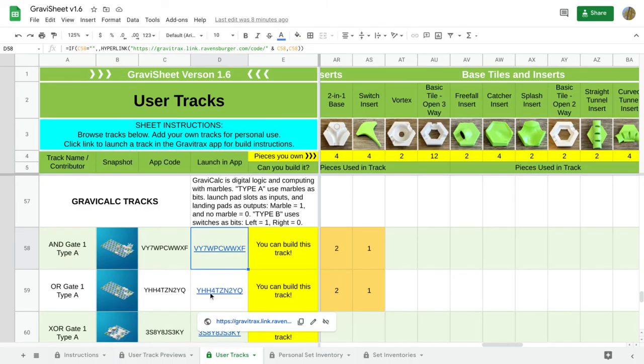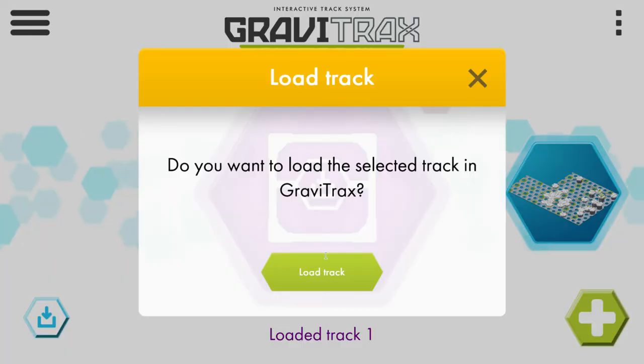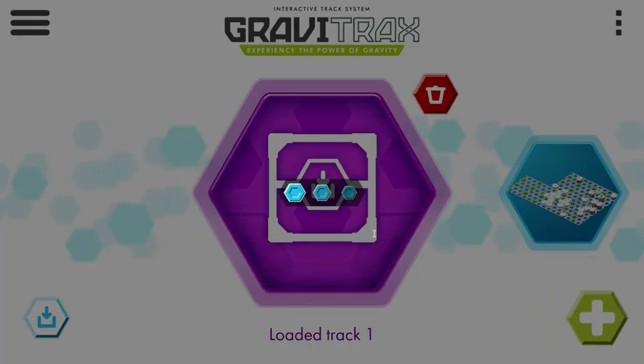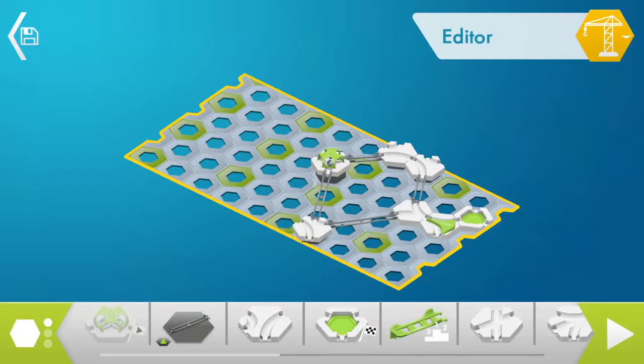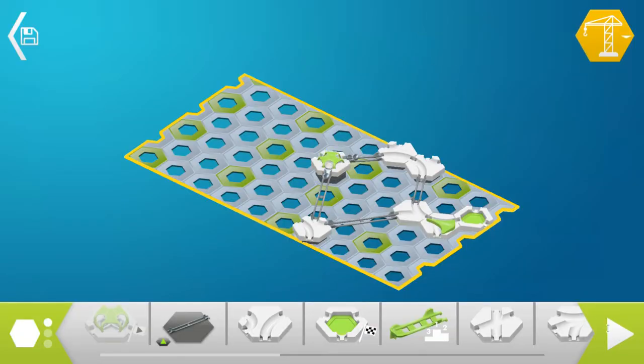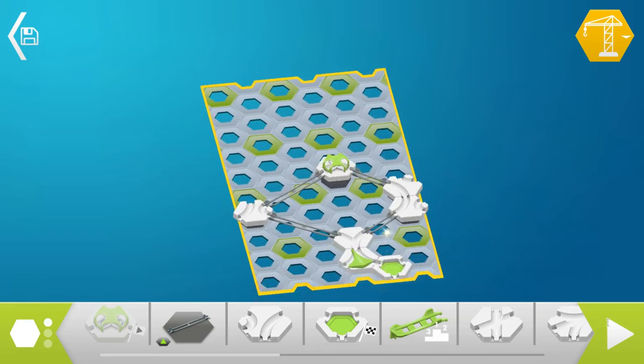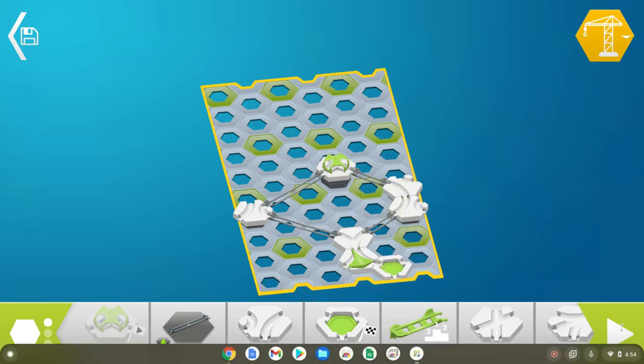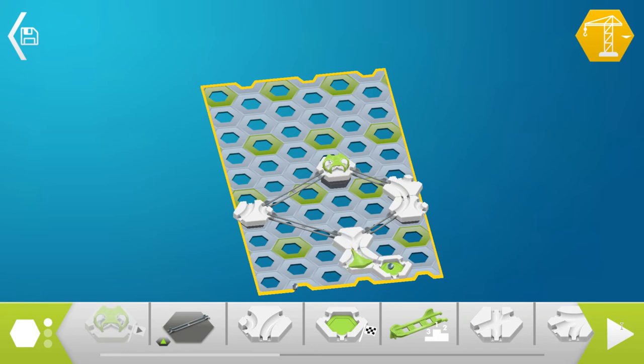The OR gate is the exact same circuit, but with the switch in the opposite direction. So what that does is it puts the first marble into the landing pad and then rejects the second marble. So if you have a marble in either input, it will make it to the landing pad. Or if you have a marble in both inputs, the first one will make it to the landing pad. If you have no marbles in either input, obviously you have no marble in the output. So that's the way an OR gate works.